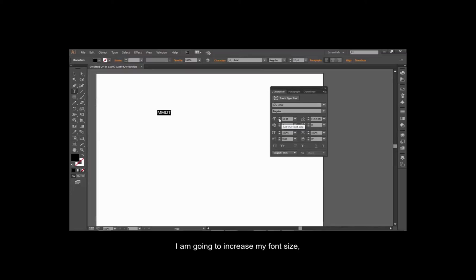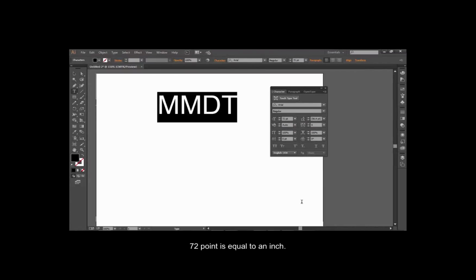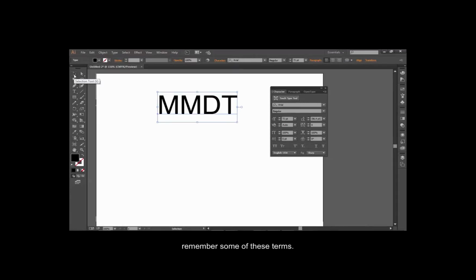I'm going to increase my font size. Right now it's at 12 point. Remember, 72 points is equal to an inch. That makes it a little bit more visible, which probably will work fine for what we are doing. Now, what text rests on is called a baseline. Those that have had typography maybe remember some of these terms.